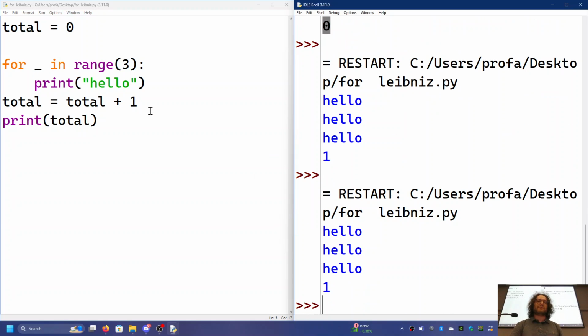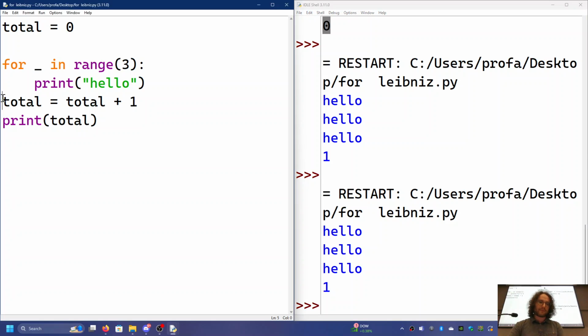Inside the for loop means it would have to be indented inside the for loop. Like so. So total is equal to 0. For blank in range 3, print hello. Total is equal to total plus 1. So we're going to do this statement 3 times. The first time, we'll print out hello. Then we say 0 plus 1 is equal to 1. Store that in total. So total's now 1.